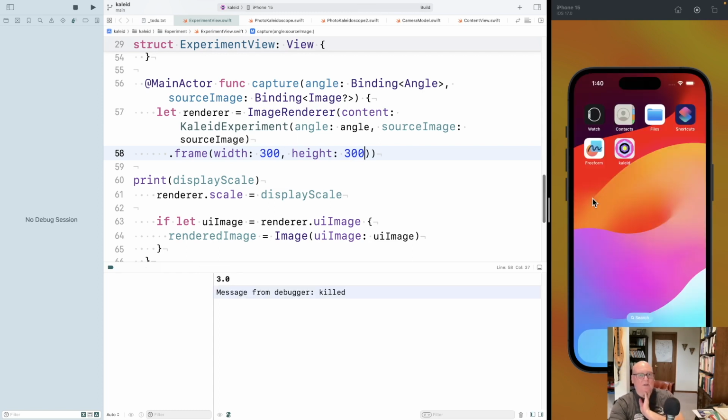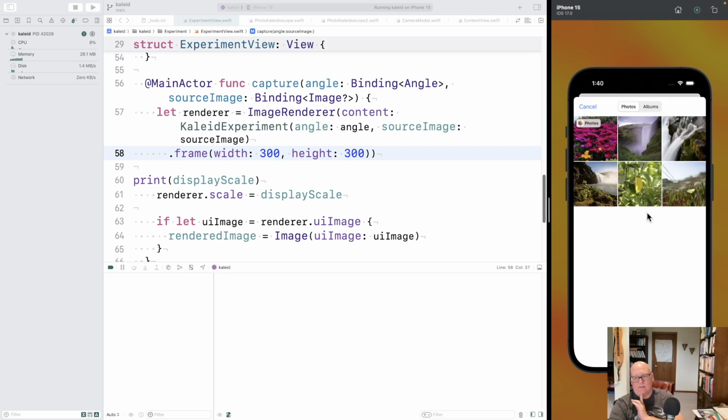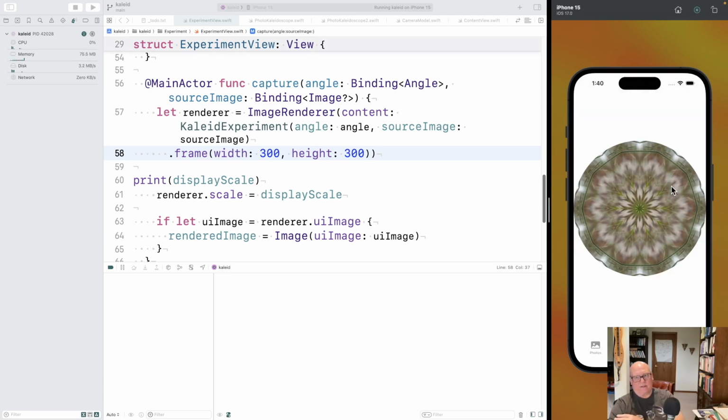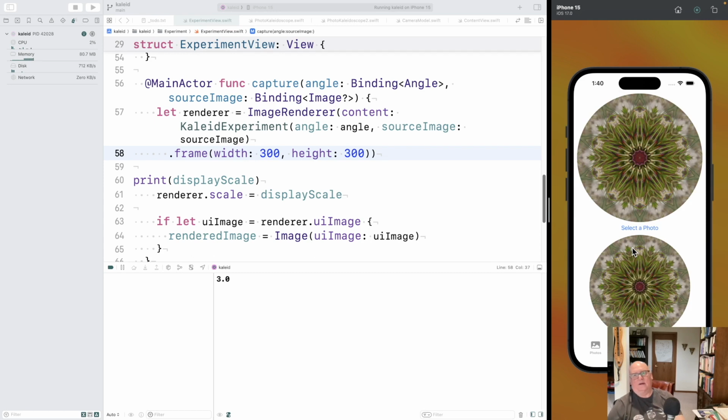Let's see if we can get the original object scaled up to full size before we take the snapshot. It still doesn't explain why my rotation stops working, although that could be some weird artifact of something. Okay, that's nice.